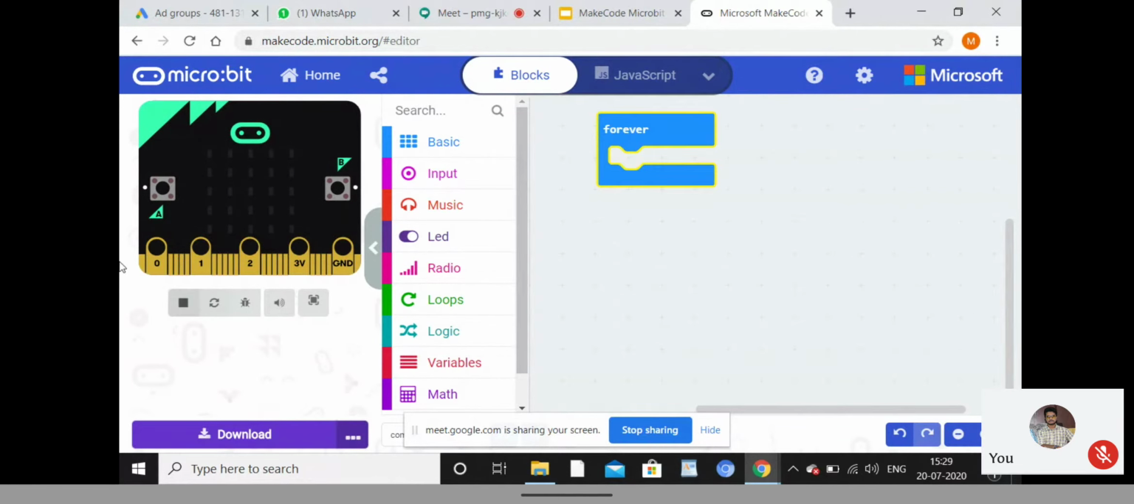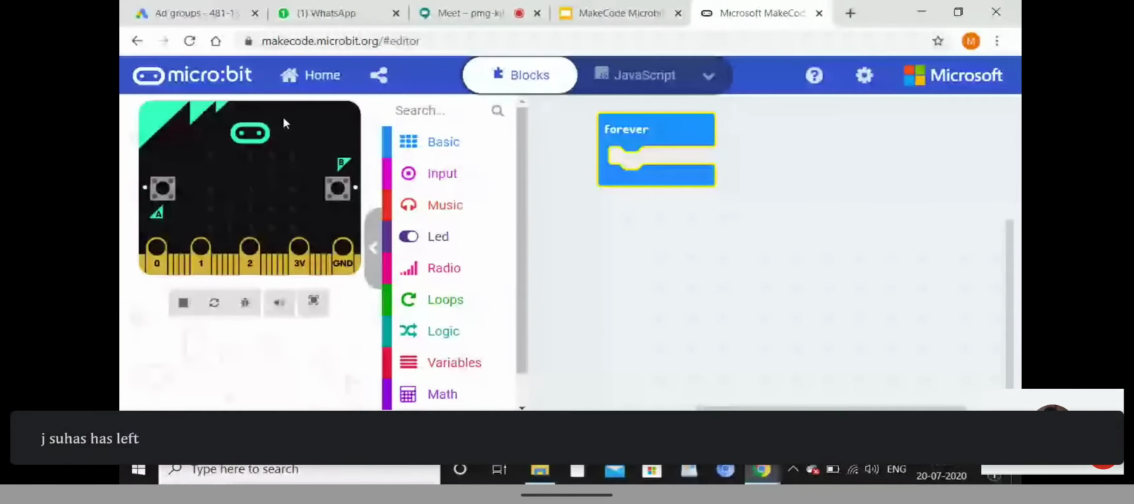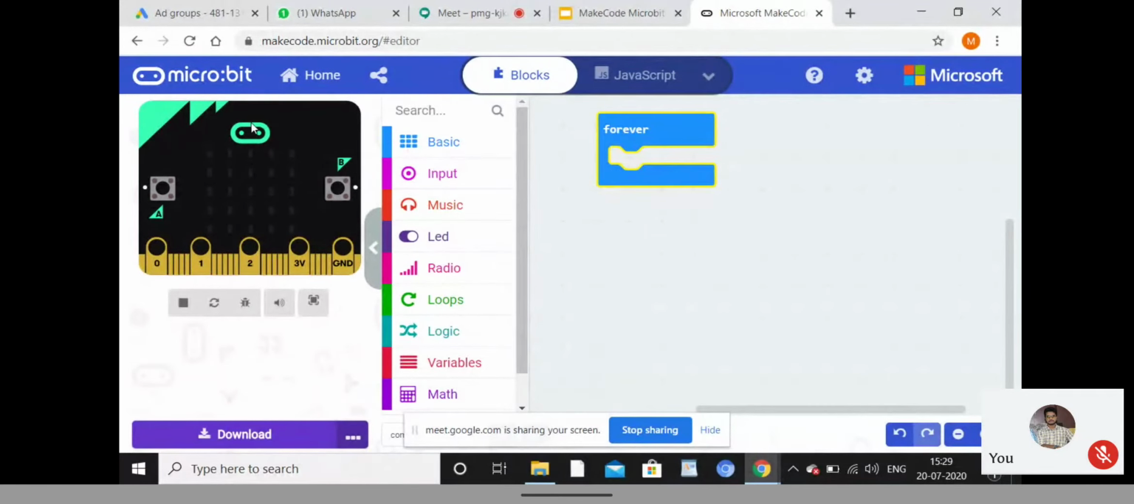Okay, yes, ma'am. So when you do the program now, that sensor will be visible on the screen. When we do the radio or Bluetooth one, there will be antennas. When you do the compass program, there will be a symbol for compass, an arrow type. Using that, you can rotate it and check the different sides.